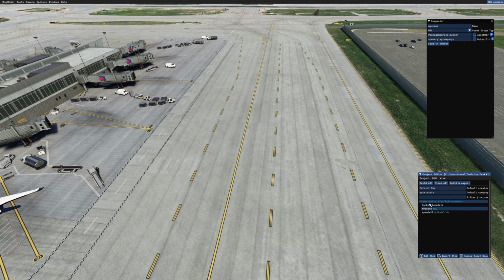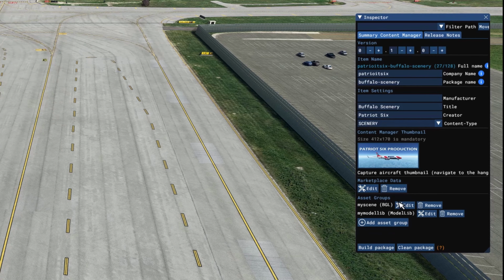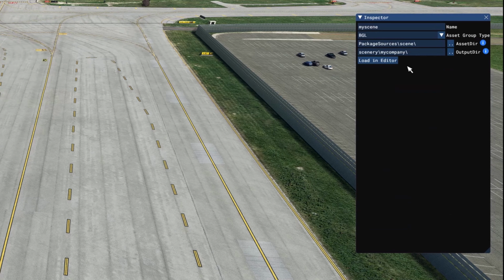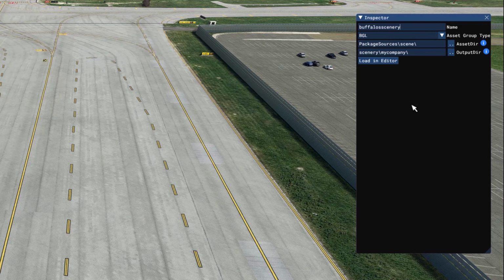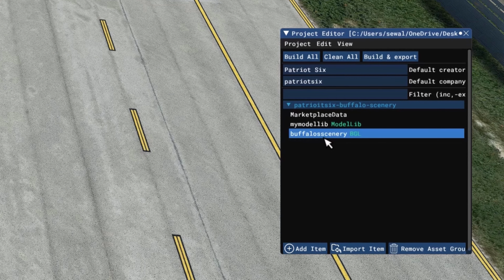Here is how you edit the BGLs. On the inspector, down here at the bottom, you'll see My Scene BGL and My ModelLib, and you simply hit the edit button, and we'll go up to the top where it says name, and we want to edit this name. The idea is to give it a unique name. So I've given it the name Buffalo Scenery. And this will work fine as long as I don't make multiple packages. If I do, then I may want to consider giving the next one a different name. And it changed to Buffalo Scenery.